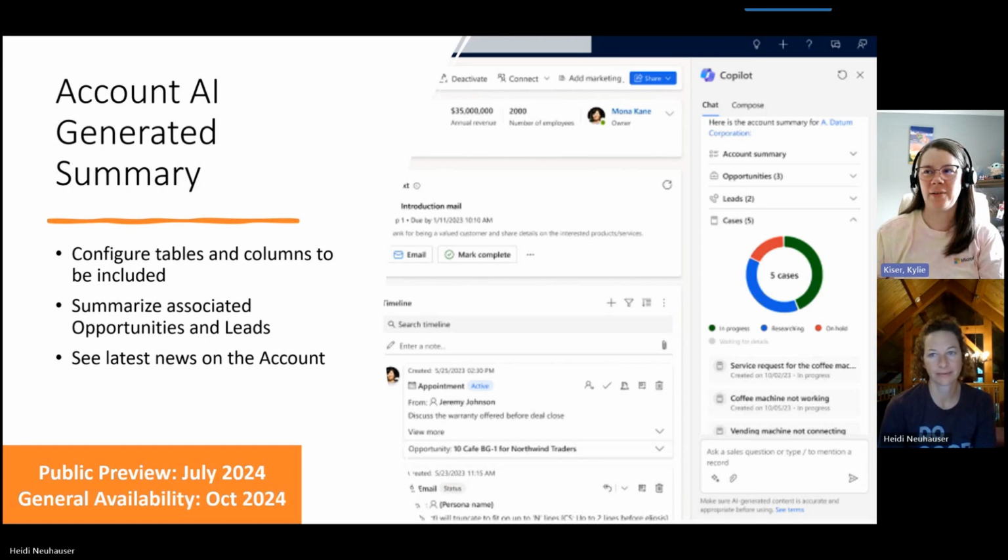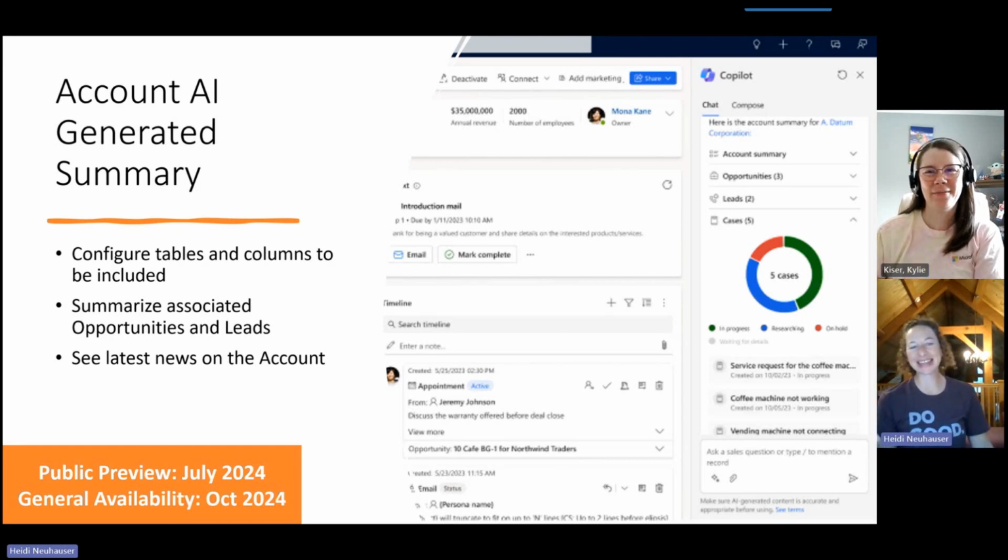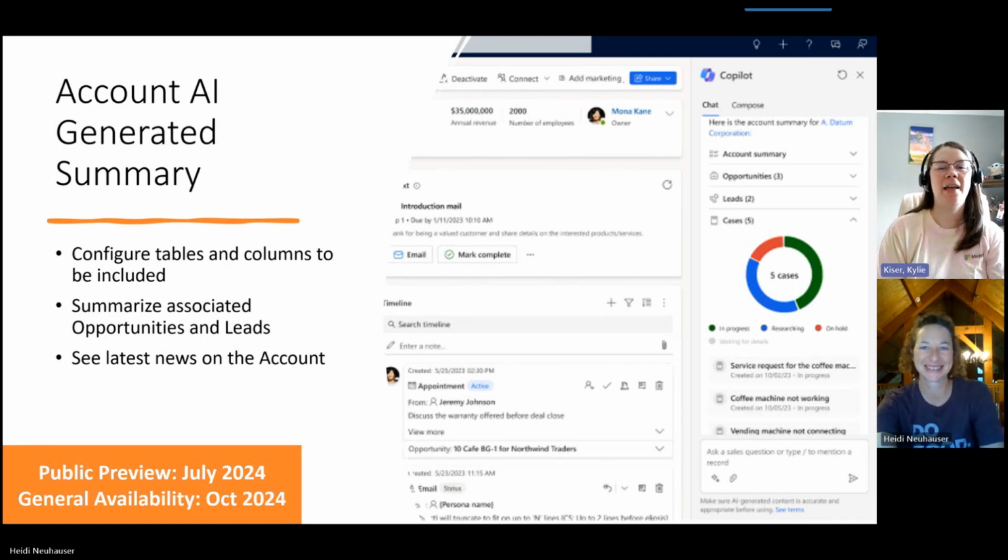What do you think about this one, Heidi? Long overdue. I don't know why these are taking so long to drip out, but I like this one a lot. And I like that in the screenshot it's also showing you cases too. So it doesn't seem like this one's scope is just limited to sales. So that's very cool.